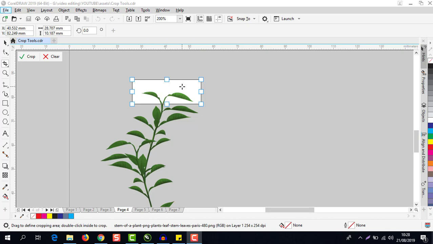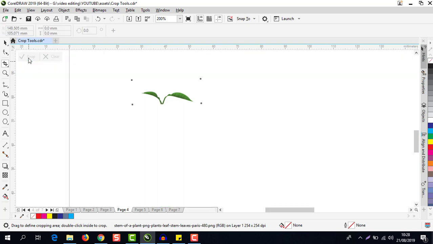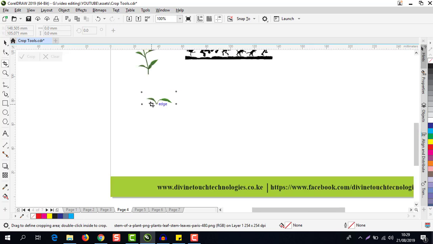So I click inside here, then if I want to rotate it, I grab the handles at each and every end of this rectangle, then I rotate it to a desired place so that I can cut at the right place. So when done, I click on this crop tool here, leaving us with this. Again, let me undo that.